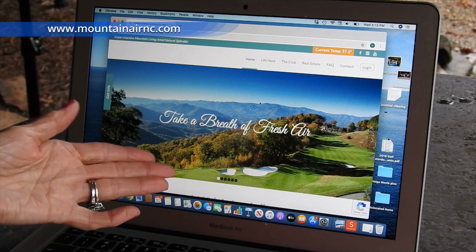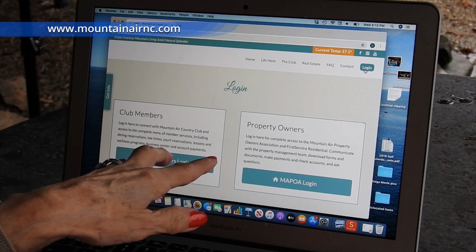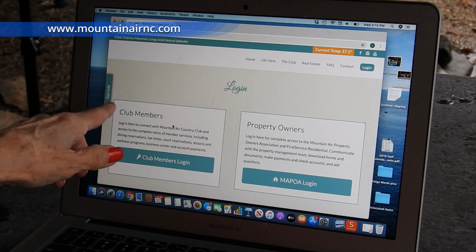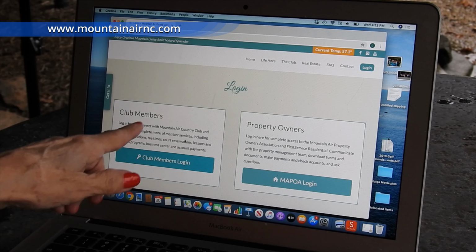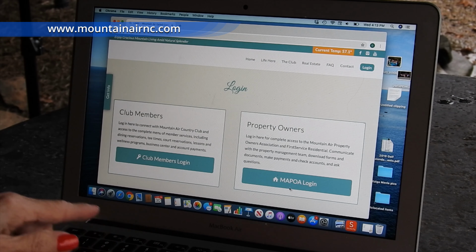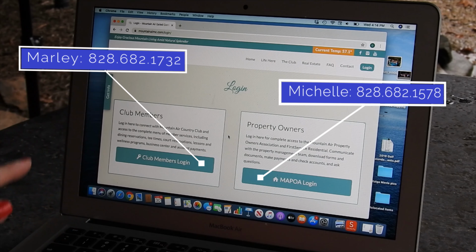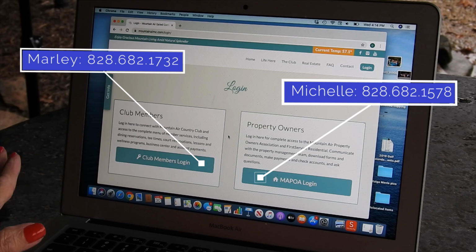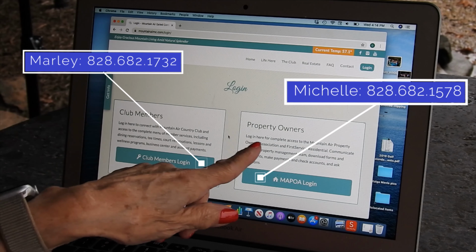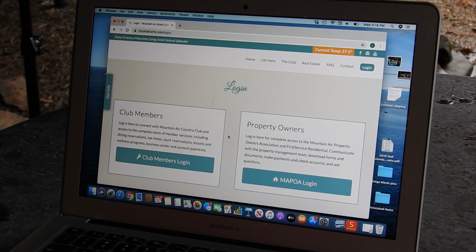That takes you here. Now you go to log in and it takes you to this place where you can sign in as a club member, Mountain Air Country Club, or property owner, the Mountain Air POA. If you have trouble signing in as a club member, call Marley Knowles. She will help you. If you have trouble signing in to the property owner's site, just call Michelle Young.